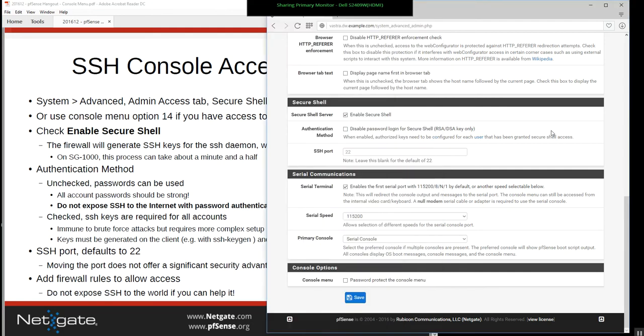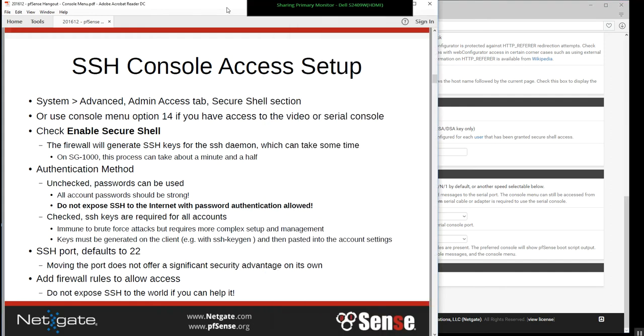Now, the authentication method for SSH is pretty significant. When that box is unchecked, it's going to allow password authentication, and it's unchecked by default. Password authentication is convenient, but it's not as secure. You never want to expose any SSH daemon with password auth enabled to the internet at large, because people are just going to find that and brute force it, try to hit your passwords all day long. Strong passwords can help, but if they can still try, it's not good.